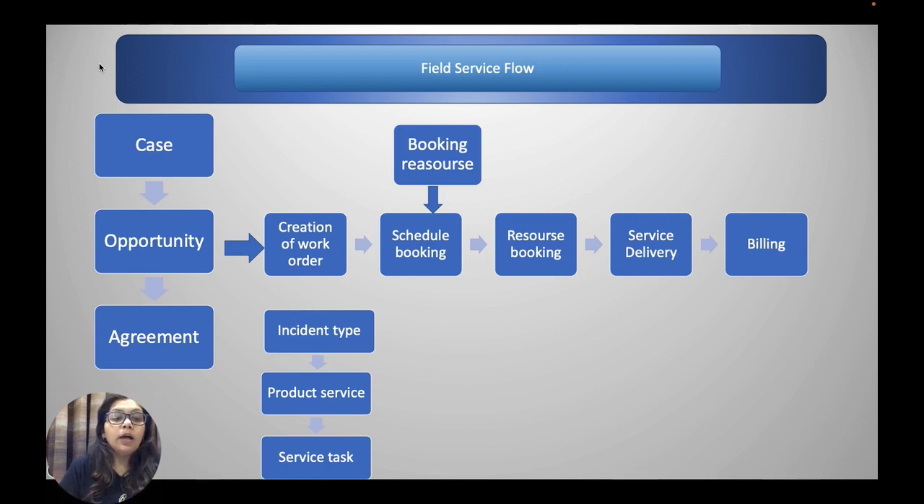When a customer service agent understands the case, he converts it into a work order. He definitely identifies the incident type and adds the incident type to the work order, because it helps the scheduler or dispatcher to book a resource. Now once the work order is generated, scheduling or booking of a resource is done, which can be done with the help of the schedule board.